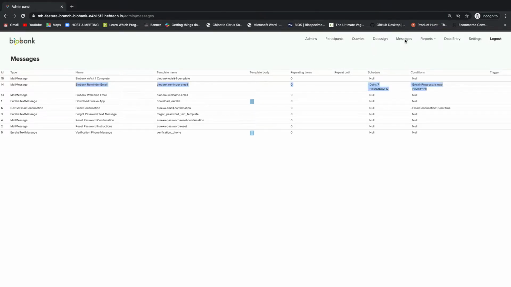So I went ahead and clicked on the Messages tab at the top of the admin panel navigation, and this page outlines all the reminder messages for the study. It shows the message type, and for Biobank, we have email messages that go out. So we have this Biobank eVisit 1 complete, reminder email, welcome email. If I go down to the bottom, we have some password reset instructions as well. There are template names, template bodies, so content, repeating times, schedule, and conditions.